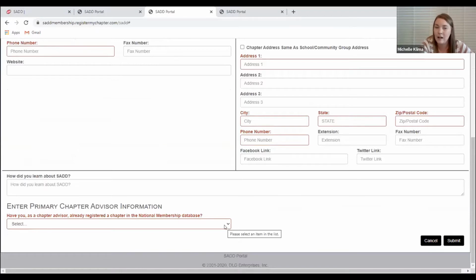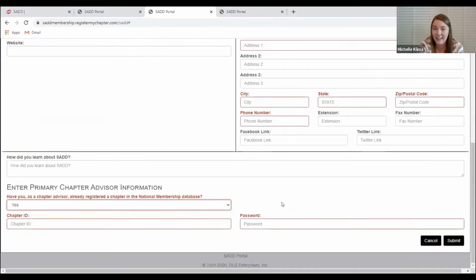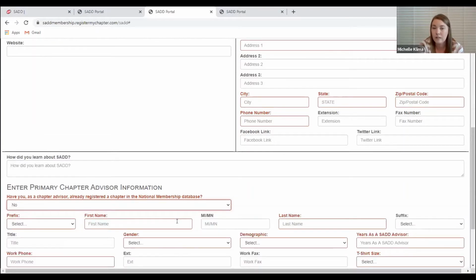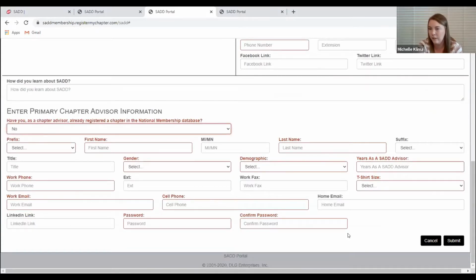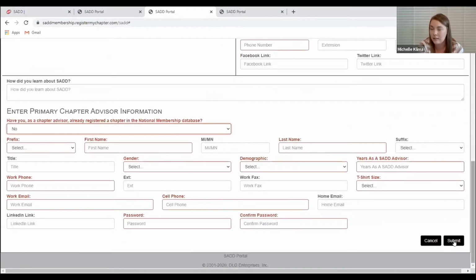And then right here it has this information about you, the chapter advisor. So it asks whether or not you have ever registered a chapter in the portal before. If you have and you click yes, it's going to take you to this, and you will just type in your chapter ID and the password. If you have never registered a chapter in the portal before, select no, and then it asks just some basic information about you as the advisor. Once you have filled out this entire chapter request form, you will click submit.